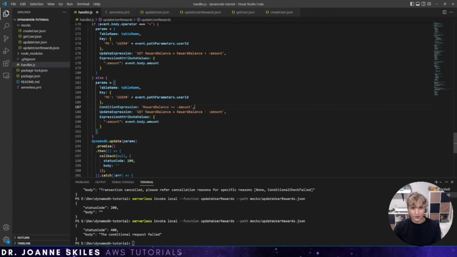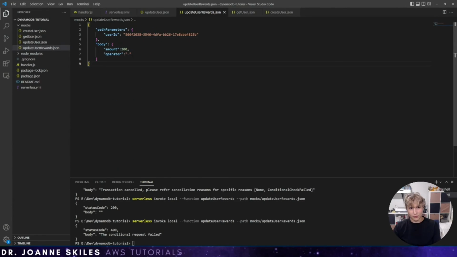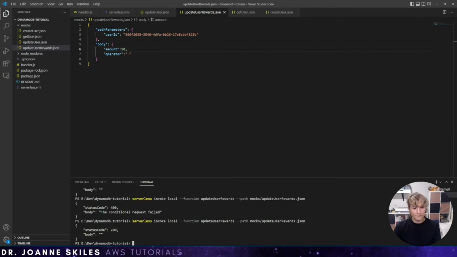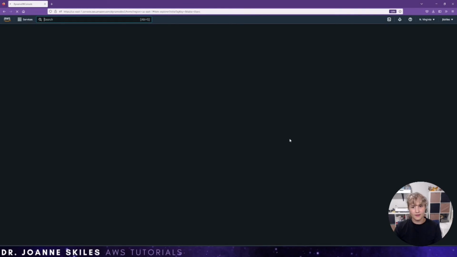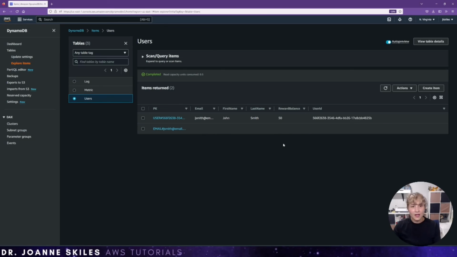So let's make sure to see that it works. Let's say, okay, we're not going to use 200 points. We're going to use 50 points. So the remainder should be 50. So we run this, get 200 as our status, which means it succeeded. And our reward balance has become 50.